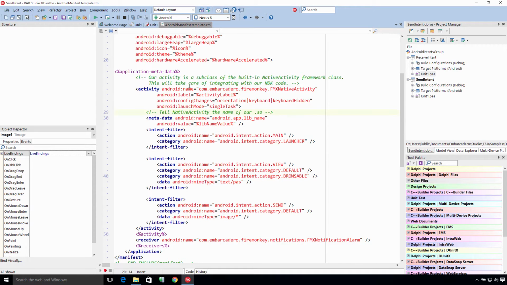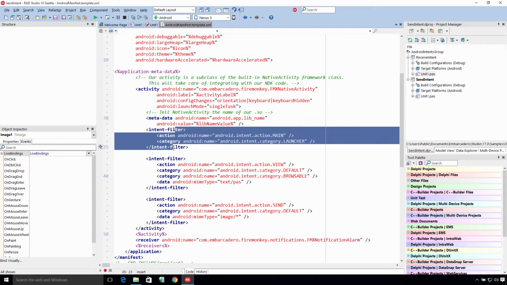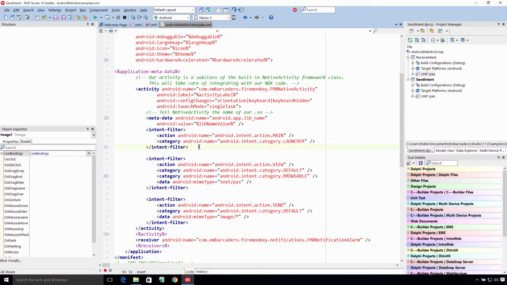Okay, so you have your activity, which is the FireMonkey native activity, and you have an intent filter. This here says that your intent filter is launchable by the launcher as the main activity. So action is main, category launcher. So this is launcher. This is my main activity. You can have multiple activities within your app bundle, but one of them, if you want to be launchable, should be your main activity. So see here we have our activity defined right there.